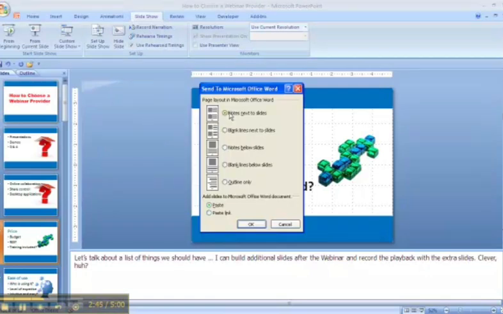I can select any of these formats here. This is one of my favorites. I like to put the note below the slides, and in that particular mode, the slide appears at the top of the page and the notes appear below that.